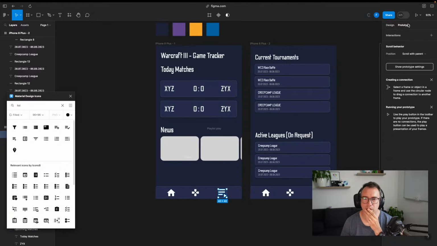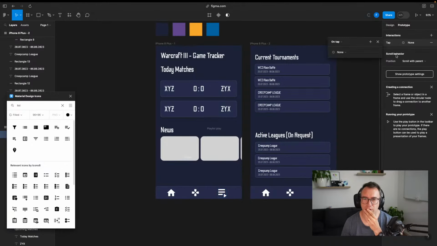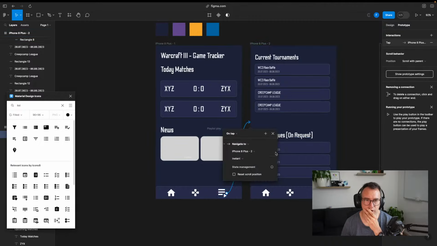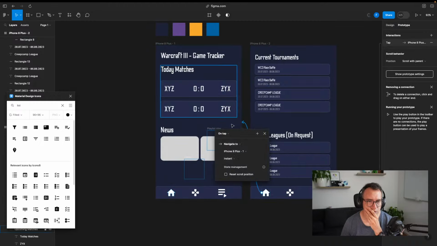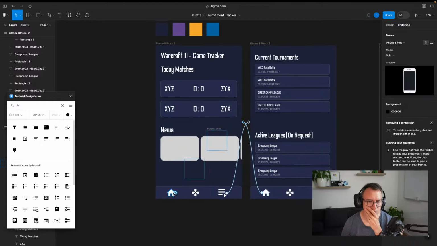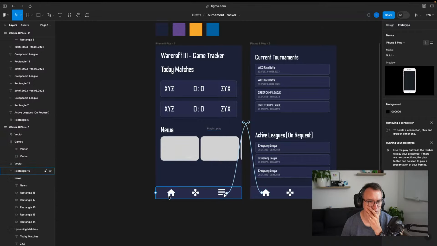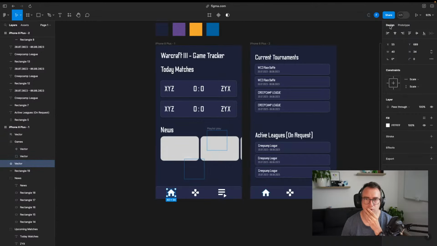This one could be on our prototypes part. We can have an interaction on tab. And then we say we navigate here. And this one navigates back here. And this one needs to be somehow active. So how do we make something active? Probably by just changing the color or something.